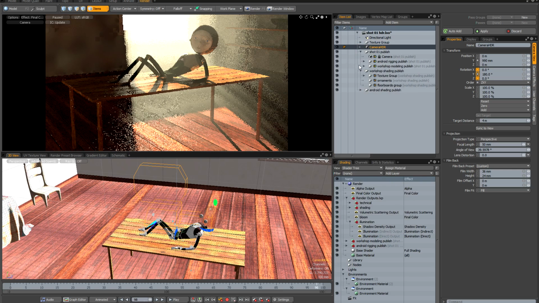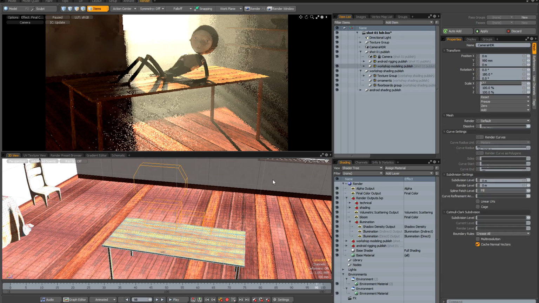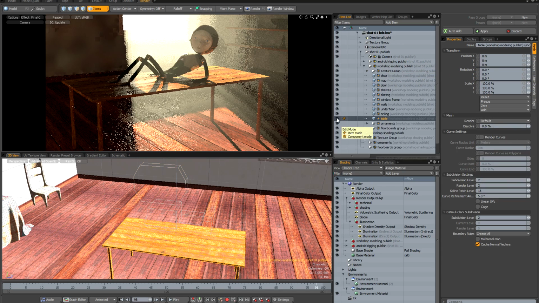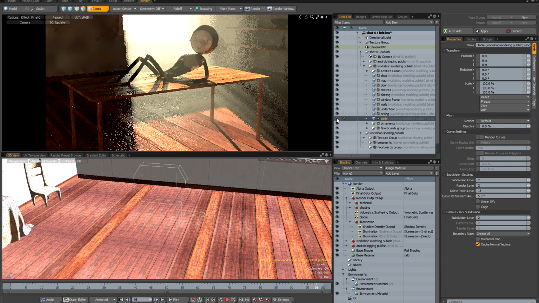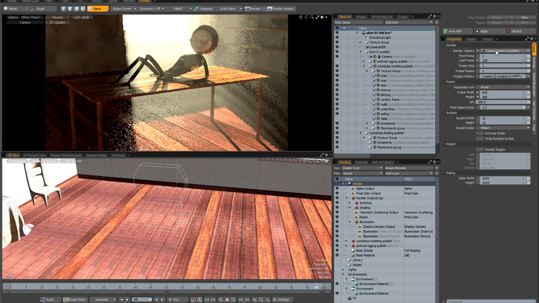And with that done, I'm going to hide the mesh for my character, and I'm also going to hide the mesh for the table. So I've selected it in the 3D viewport, and hovering over the item list, I'm going to hit the F key and that will locate it in the item list for me, and then I'll just hide it. So the next thing I need to do now is go to my render item and change my render camera to be the camera HDR, which I've just created.